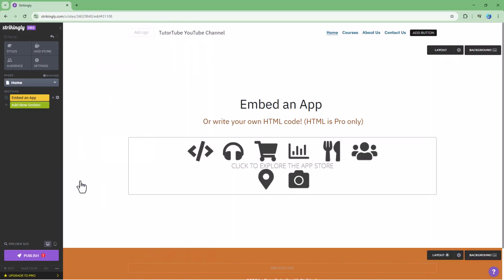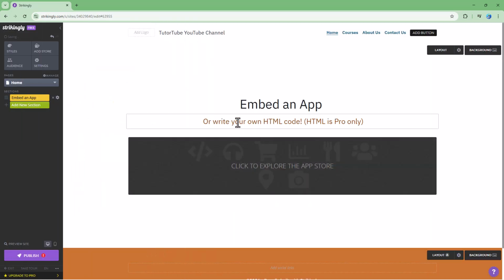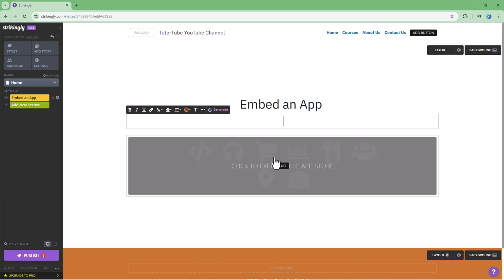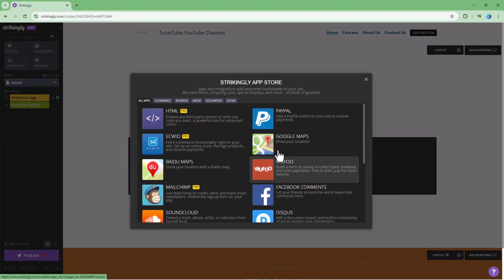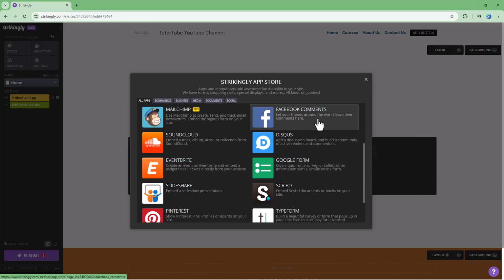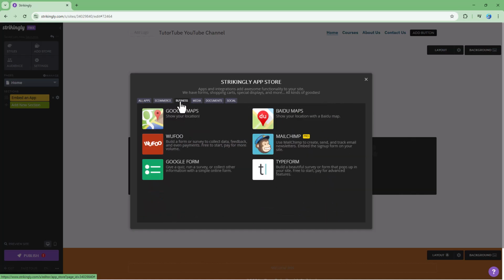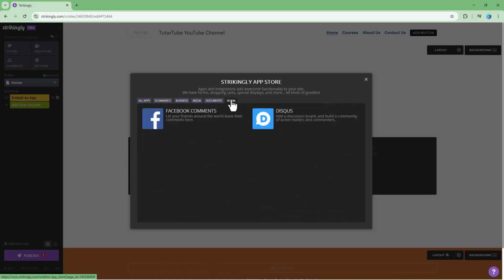If you were to click right here, you can see that you can write your HTML code right here, which is actually a pro-only feature. You don't see this in the free version. But if I click on edit right here, you can see that these are the pro features where I can embed my own HTML code, or I can embed different apps right here. For example, I can embed Google Maps or Facebook Comments or Google Forms, and you can filter it by the tab as well.